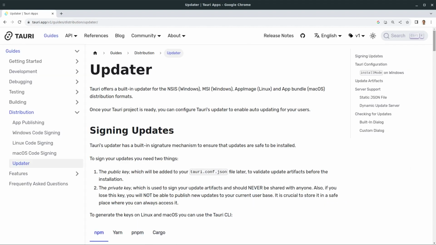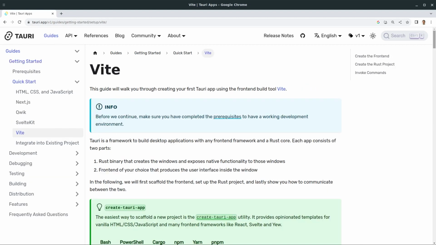It also includes a self-updater and offers plugins. Tauri applications start at only around 0.5 MB. Tauri has excellent documentation for Vite-based projects and a number of Vite-specific tips, so definitely check it out.